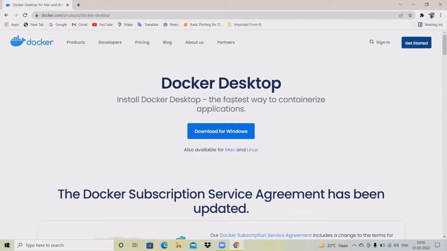Docker Desktop is the faster way to containerize your application. Whenever you are making some application, it will containerize your application. It will create a separate environment, or some separate image and container. We'll talk about that in detail after Docker is installed. So simply download it.